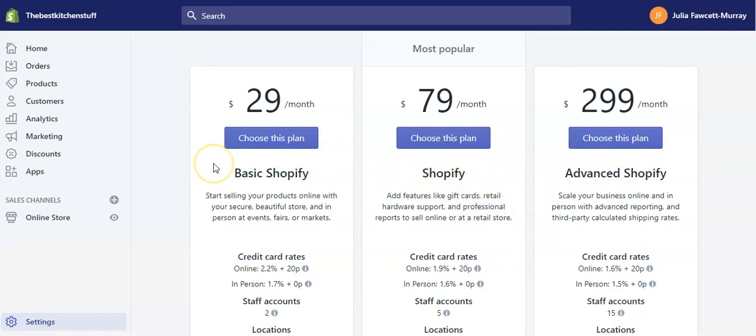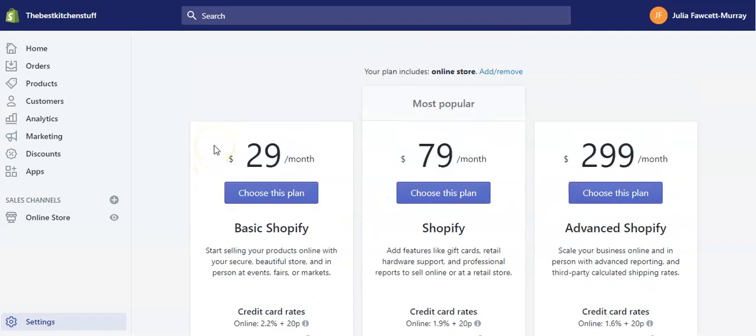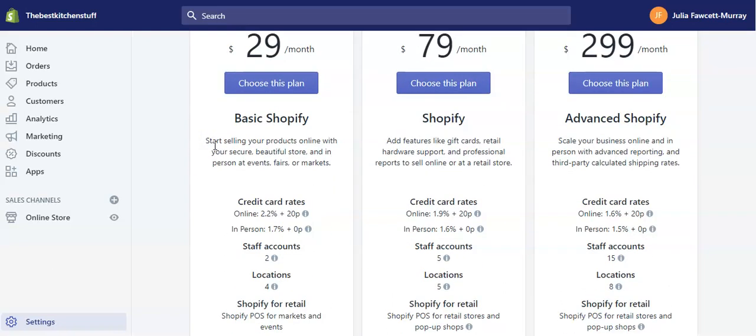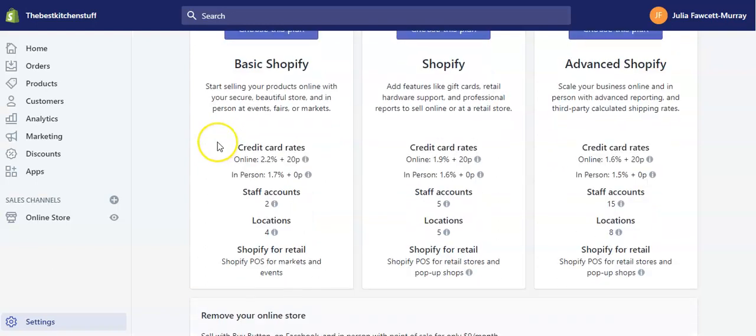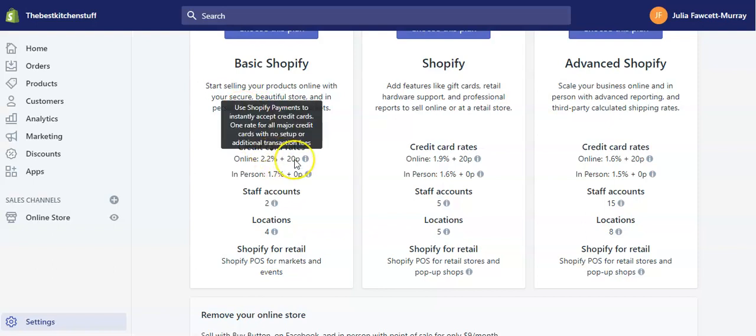But obviously, when you're just starting out, once the free trial ends, this is the plan that I would recommend you start with. $29 a month, it's roughly £22 a month, and it's got everything you need. Of course, it says in-person events and so on, but we're not selling goods in person. The credit card rates are pretty good, and we'll look at Shopify Payments a little bit later on, as that's just the way that they process credit card payments. In person doesn't apply to us.